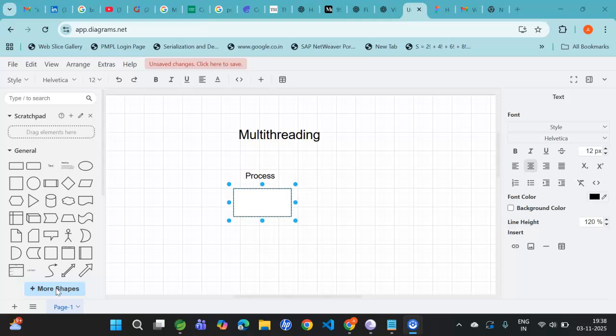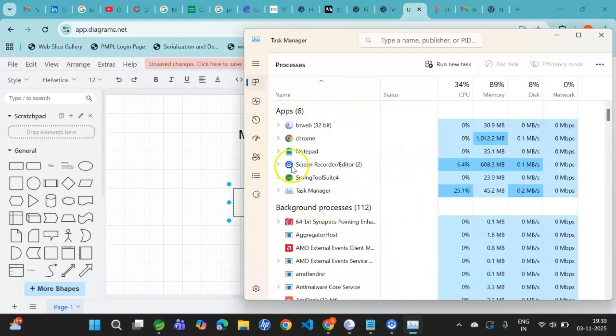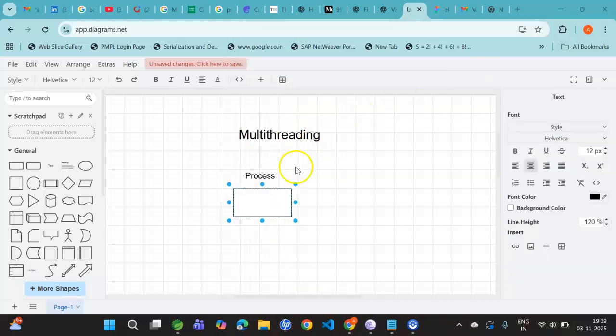So suppose whenever you open any app, let's say a browser or text editor in your system, what the operating system does is that it creates a process to manage that running program. You can check what are the processes that are currently running on your system. You can just right click on your taskbar and open the task manager. Here you can see all the processes that are currently running. So basically a process is simply a program which is currently running.